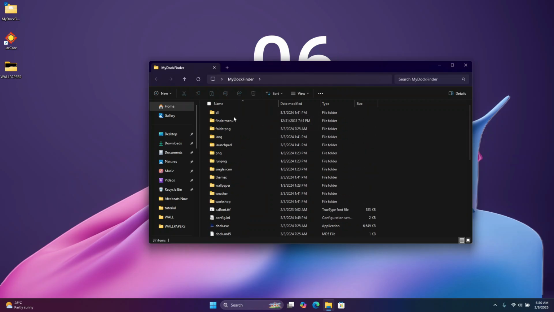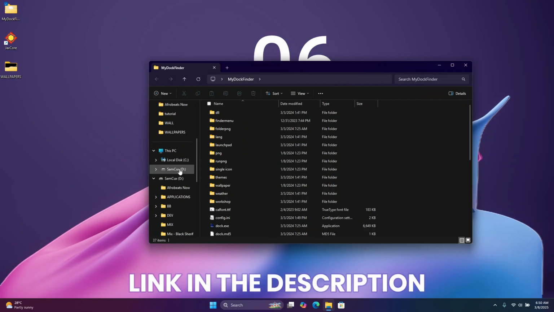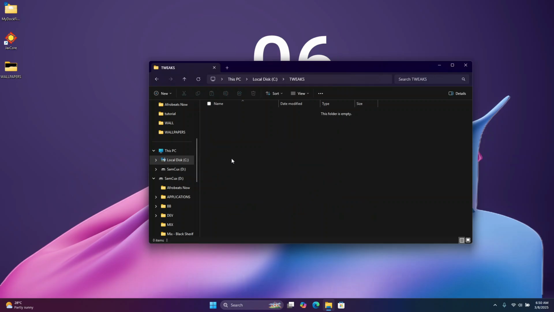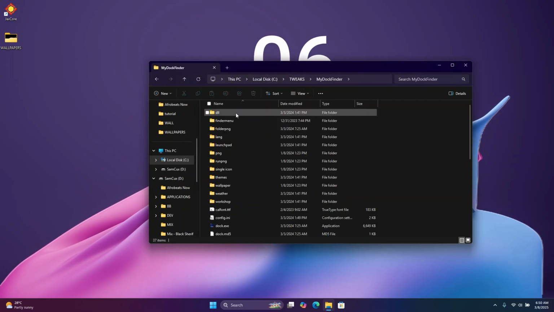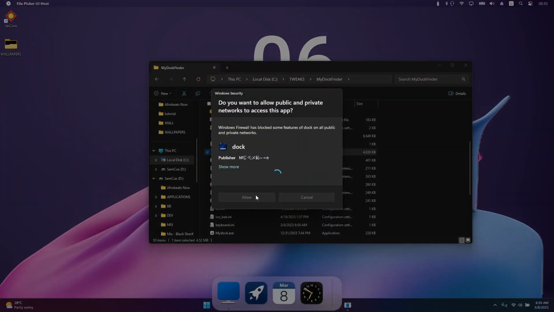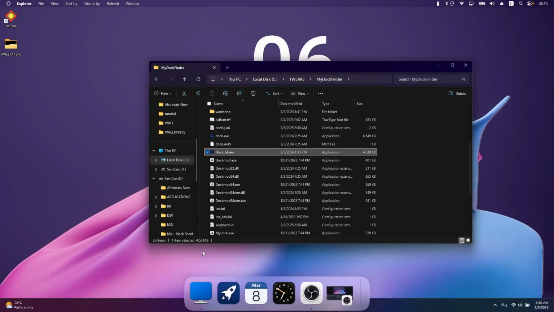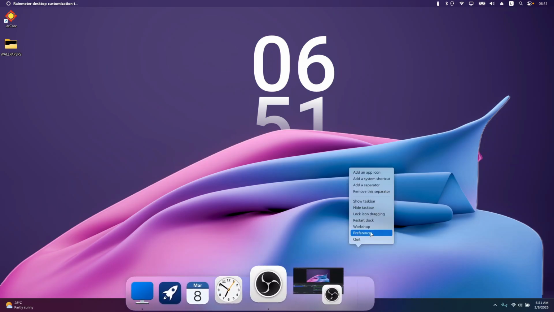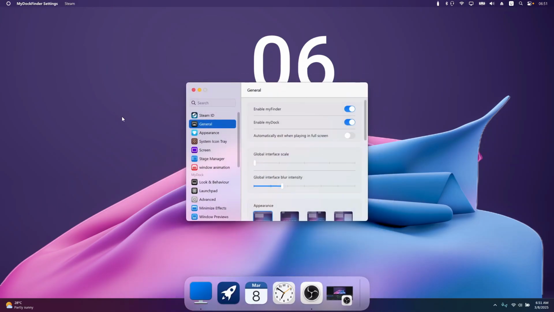What you can do is download this zip file in the description below and head to your local disk. I recommend you create a folder called Tweaks and drag the file inside it. Then just run the Dock64 to run my Dock Finder. Just click on allow, and you are going to see this beautiful dock with its Finder on top of it. There are some beautiful customizations you can tweak in these preferences, and it's pretty cool.